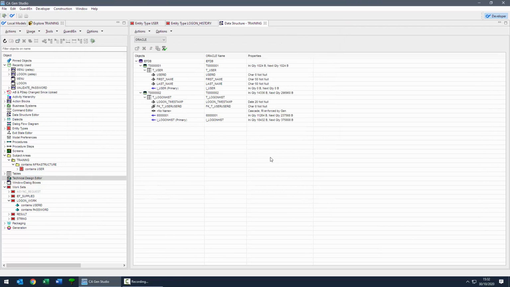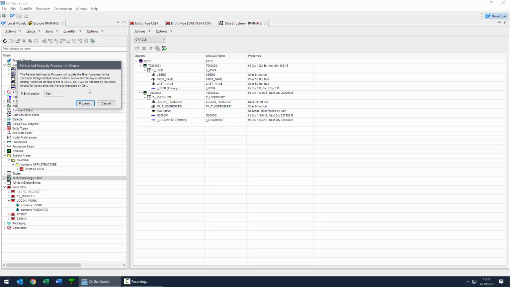The final thing that is worthwhile doing every time you make a change to the data model is to run something called the RI process, and this synchronizes the referential integrity rules defined at the database level with any changes you may have made to the RI rules in the logical data model for the relationships.